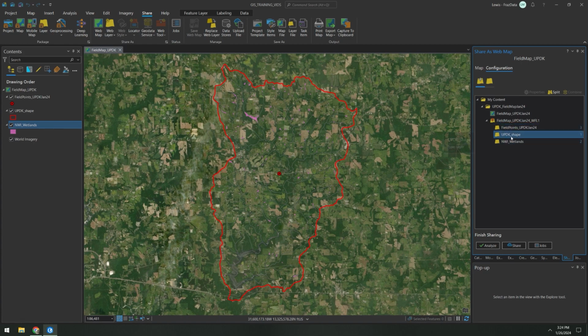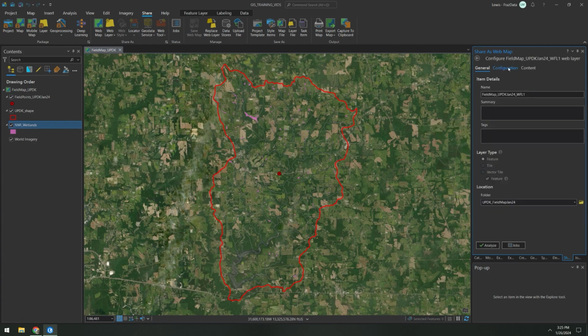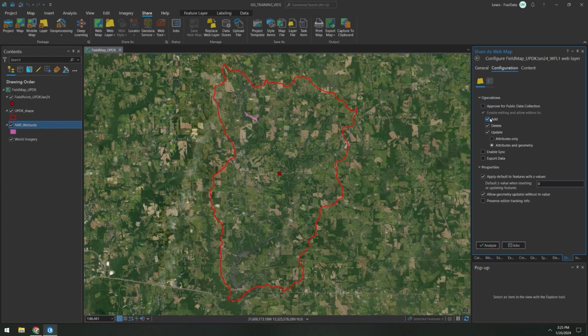So choose Upper Duck Shape right there, which is right below field points. Click Split. And that should put them in different WFLs. So you got WFL1 there with the field points. Going to look at the properties. Go to the configuration. As you can see, we have the ability to add, delete, and update.